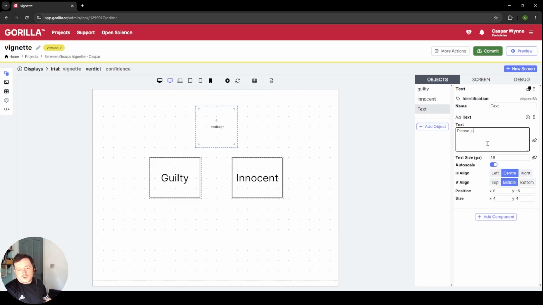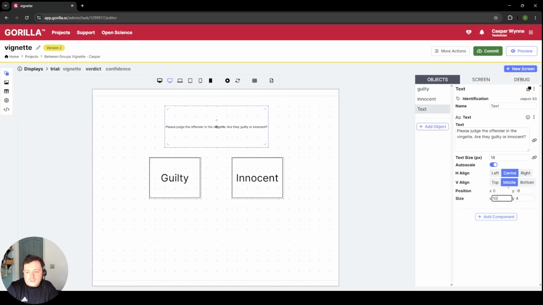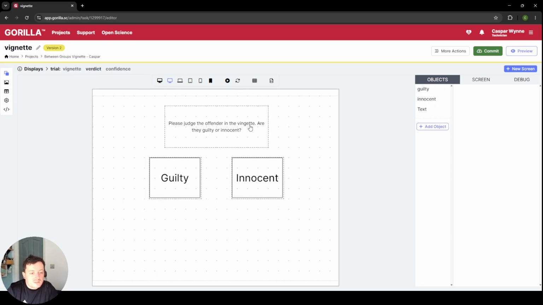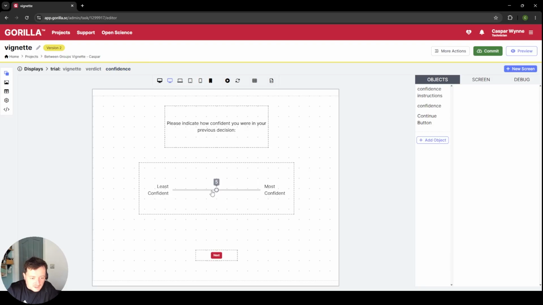Please judge the offender in the vignette. Are they guilty or innocent? I want that to be 10 and I'm going to make that text 22. Make that 26. There we go. Okay. So there we have it. So we've got our vignette, participant comes in, and they then go to their verdict, and then go and do their confidence, which is exactly what we want. So we're going to commit that.